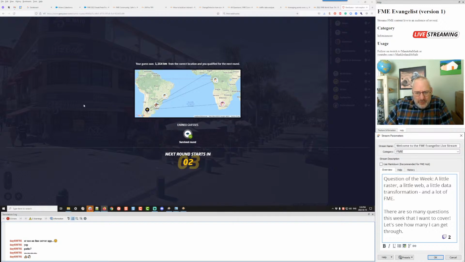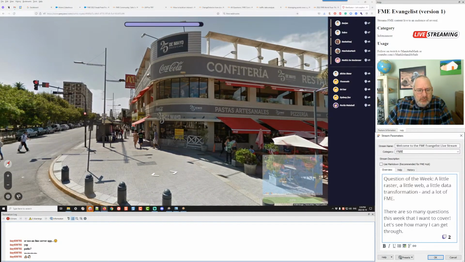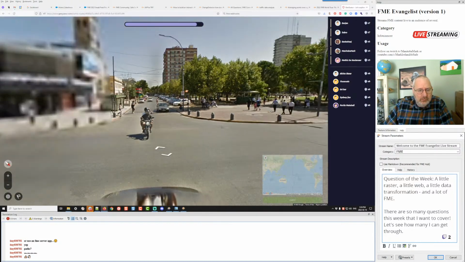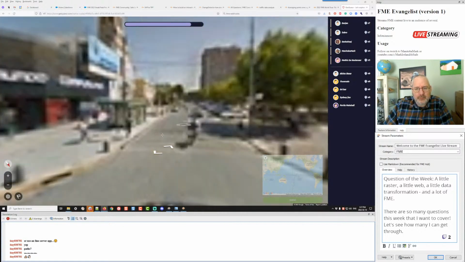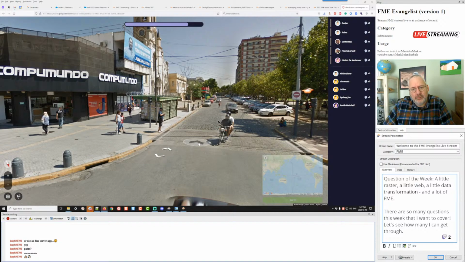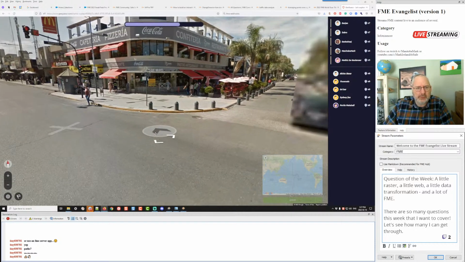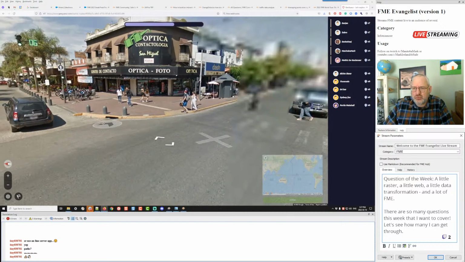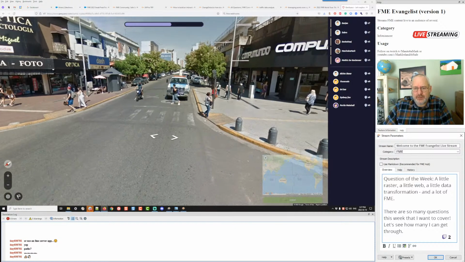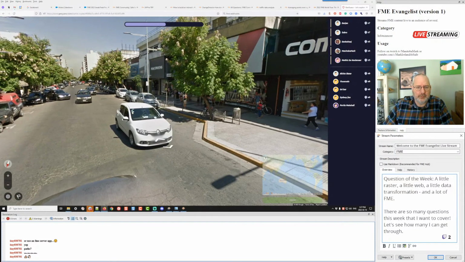Okay, this one looks like it's probably European. Oh, maybe South American, sorry. Castro. Caribbean, maybe? Argentina. I'm going to say Argentina. Can I go that way? No, I can't. Oh, yes, I can.